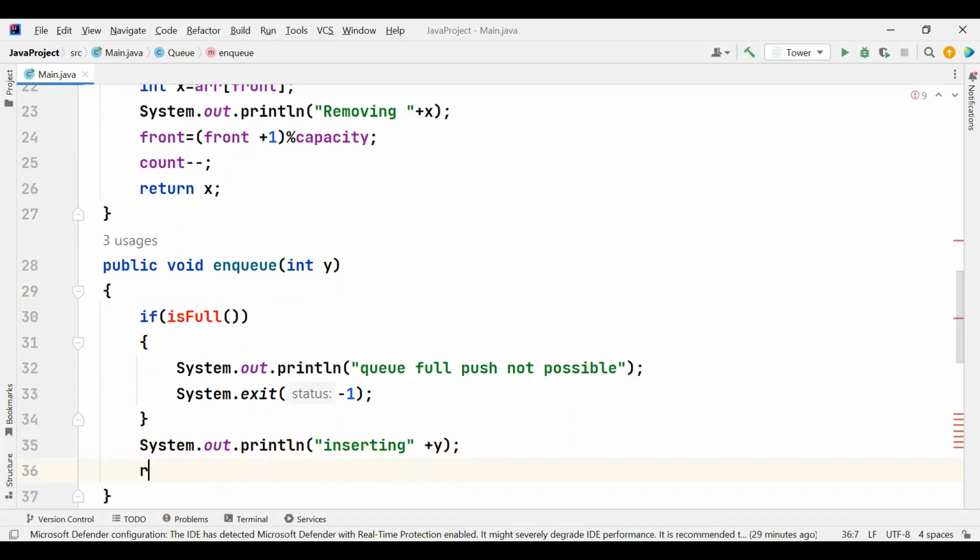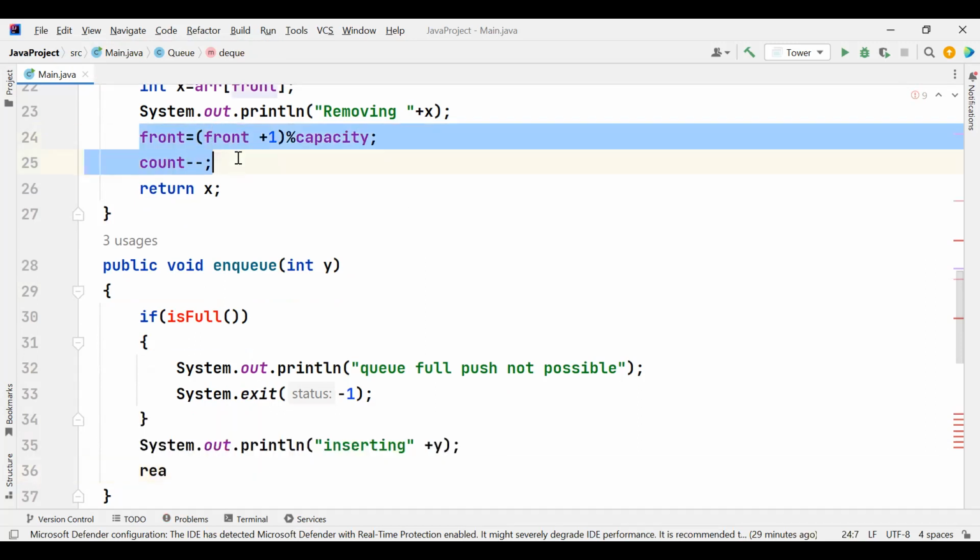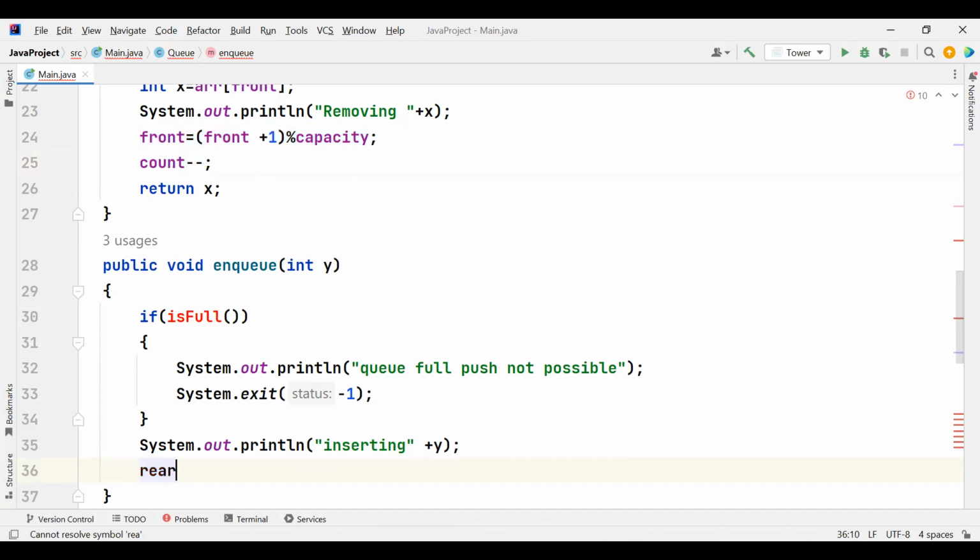Here the rear element in dequeue, front has to be updated by increasing its array size. So 0 has to be moved to 1. Likewise, here rear has to be updated. So rear is equal to rear plus 1 modulo capacity. So that has also to be increased, such that we have to make a modulo operation of capacity.